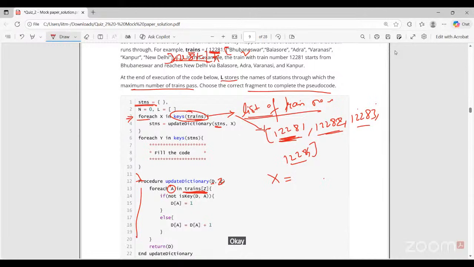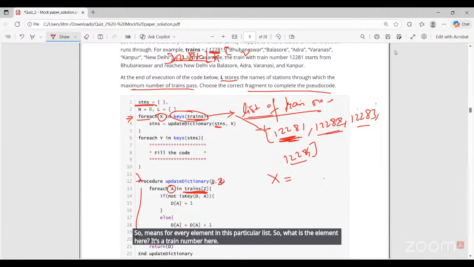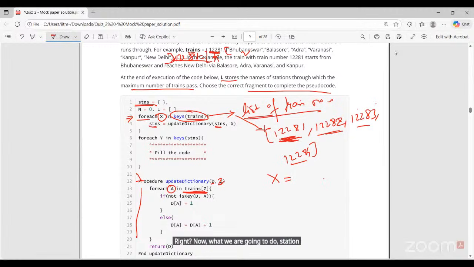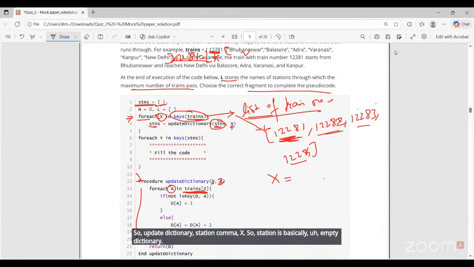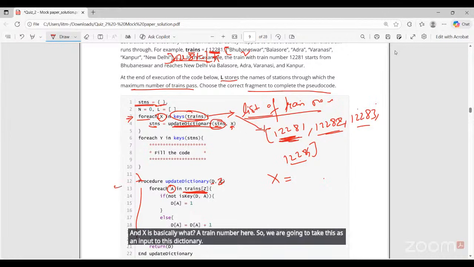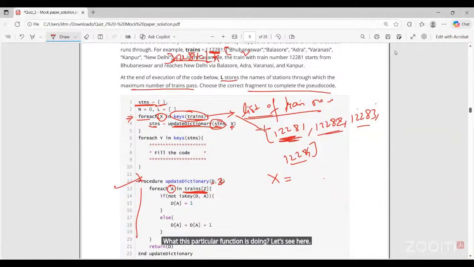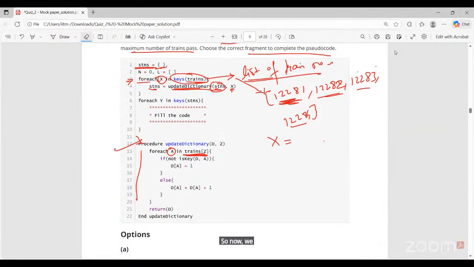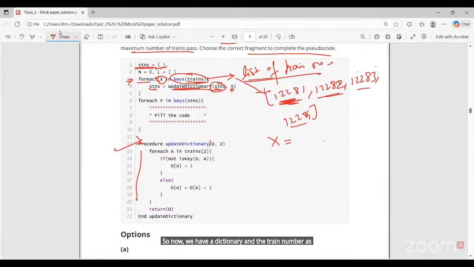Now we have for each X in the list of train numbers, meaning for every element in this particular list. What is the element here? It's a train number, right? Now what we are going to do: station is an empty dictionary here. So update dictionary station comma X. Station is basically an empty dictionary and X is a train number here. So we are going to take this as an input to this function. Now what is this particular function doing, let's see. Now we have a dictionary and the train number as input, right?